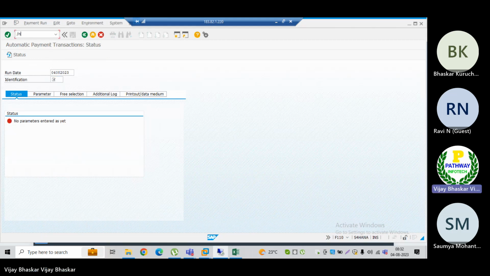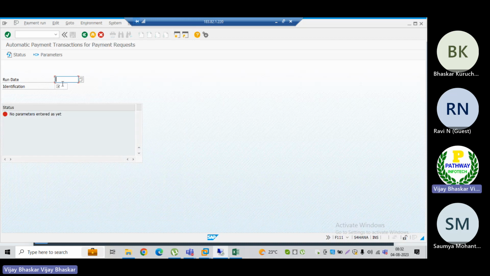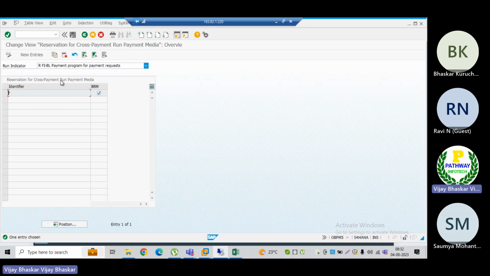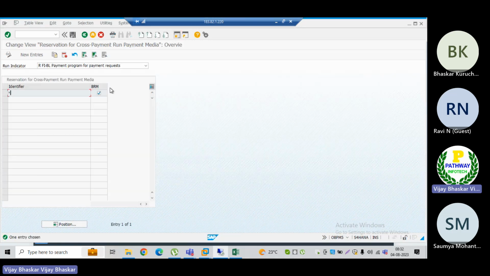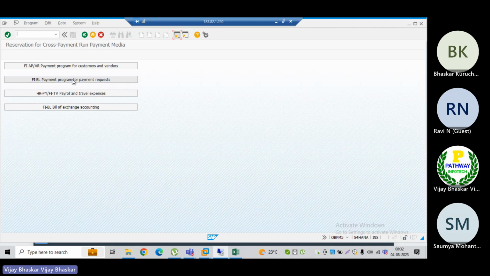If I go to F111 here, then I can give anything as the identification. Based on that, the system will process the payments. There is no specific identification. If I give star, then I can give anything, and the automatic payment transaction will be carried forward for all the payment requests. This is the basic configuration for your BCM. OBPM5 is the transaction code. This is important. First, we have to differentiate between the two.